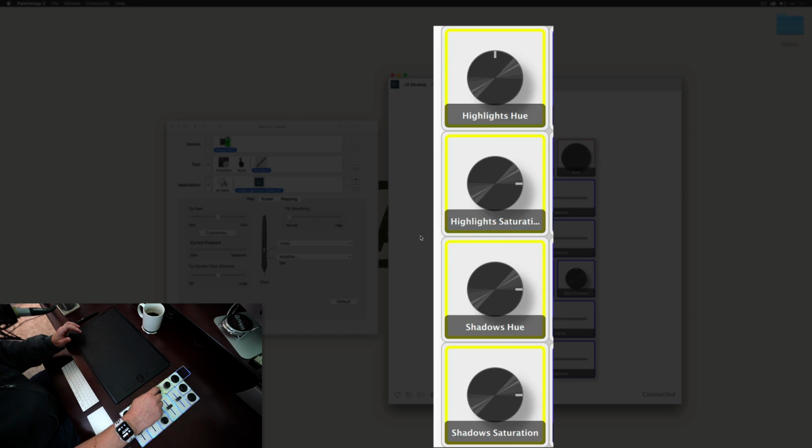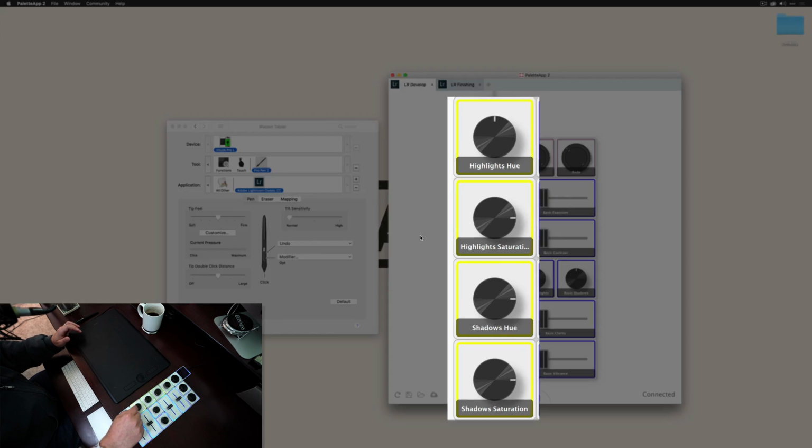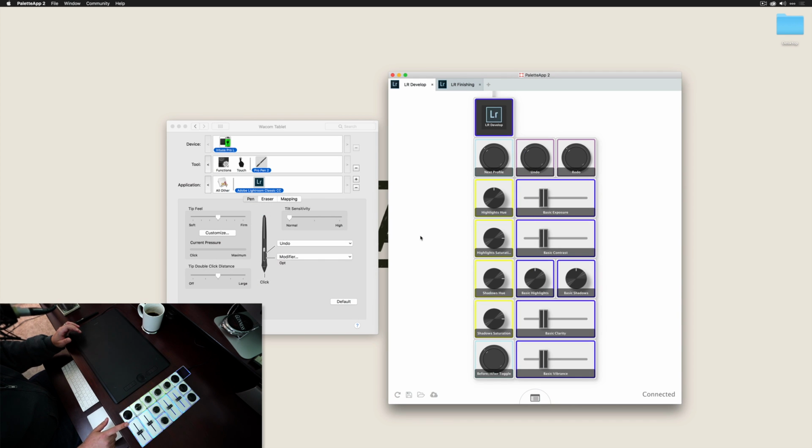These are the highlights. This is the hue and the saturation, or the color and the strength, for the highlights, and color and strength for the shadows. And then this is the before/after toggle, so if I want to see the before and after, I just tap that button. This button here switches to the next profile, which is Finishing.